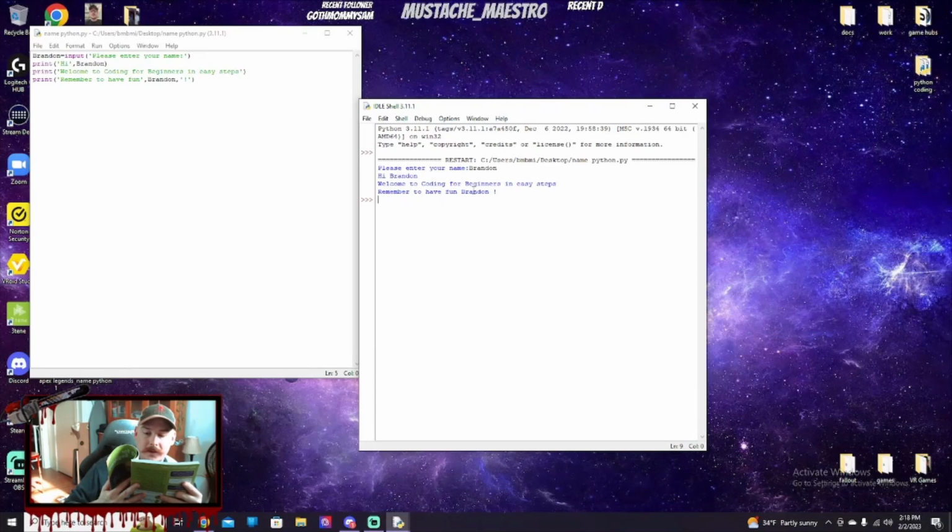You can also avoid the automatic spacing behavior by concatenating, that's a weird word, concatenating items with a plus symbol rather than a comma.